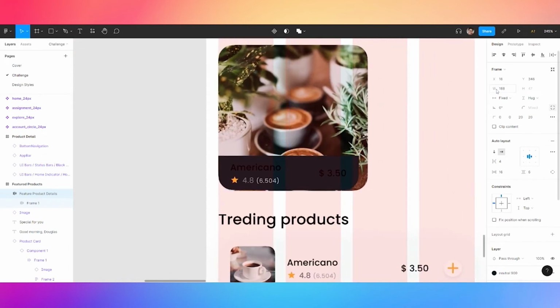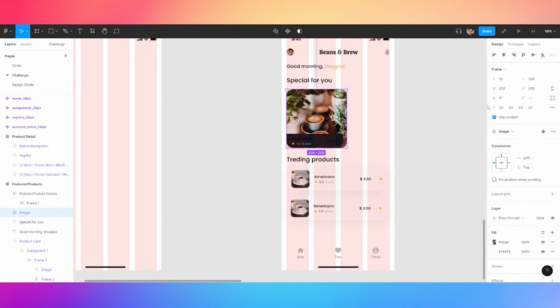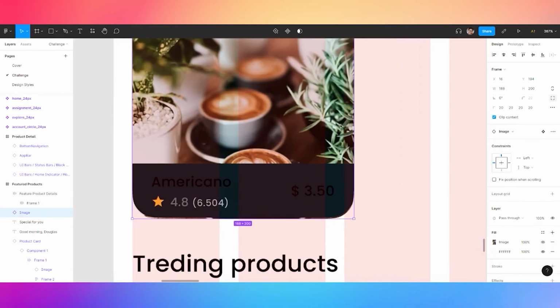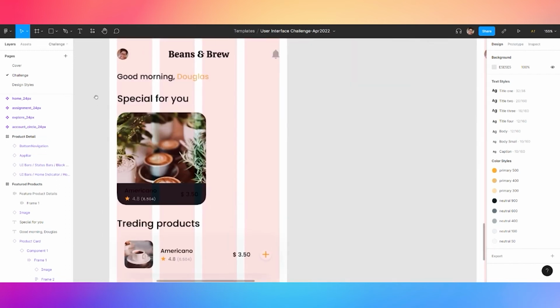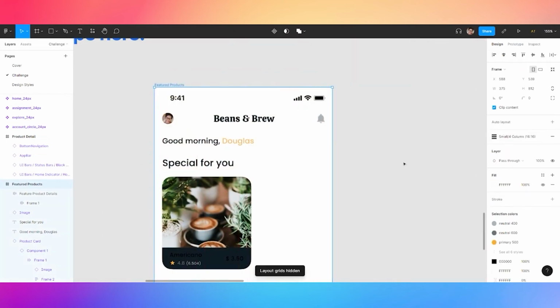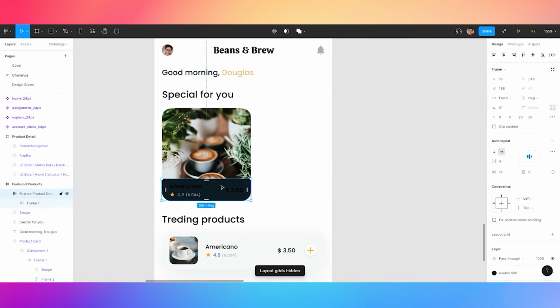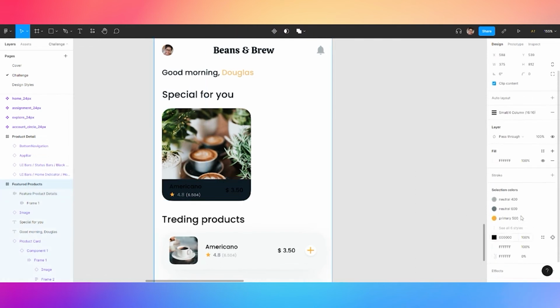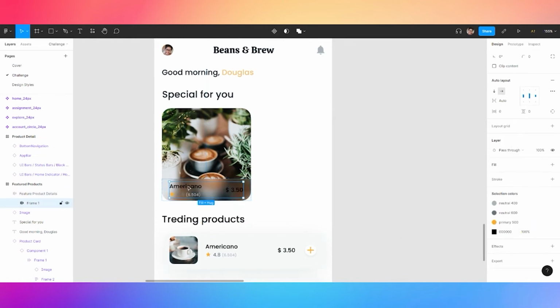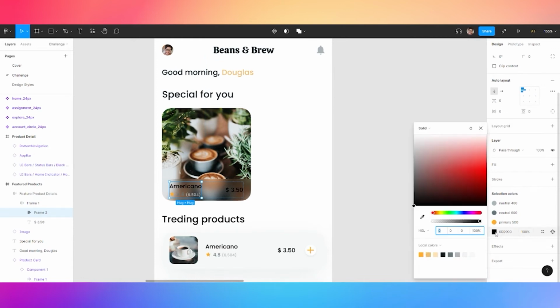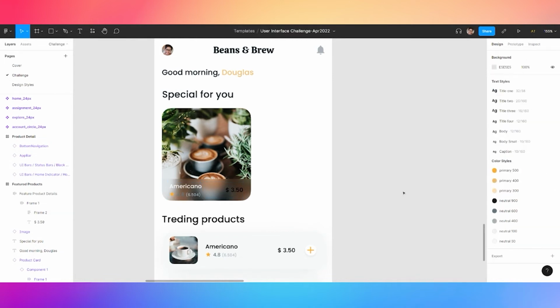Let me adjust the size. Now some blur here. Oh, it's a cool one. Let me change this to white. I like it.